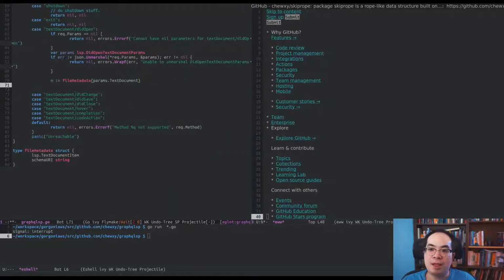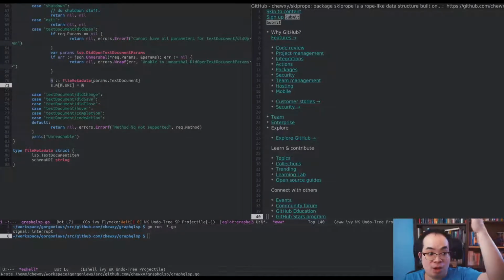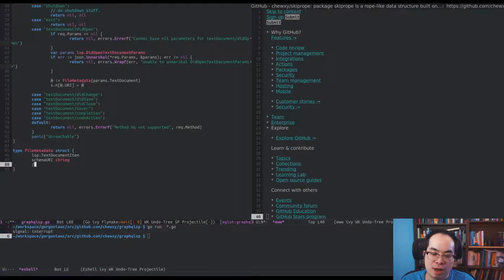Right, so M is a metadata, and we're going to put this dot M dot URI equals to M. Now we've basically opened the file. And I think that's all we need to do when we open a file. We don't need to parse it right now. We might want to parse it. So here I'll put things for additional stuff.